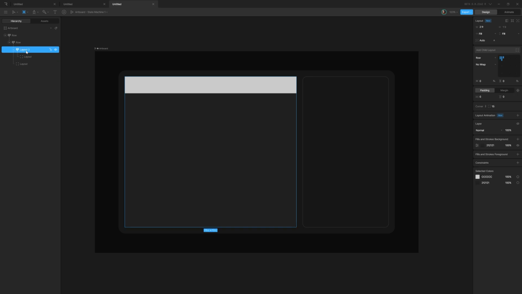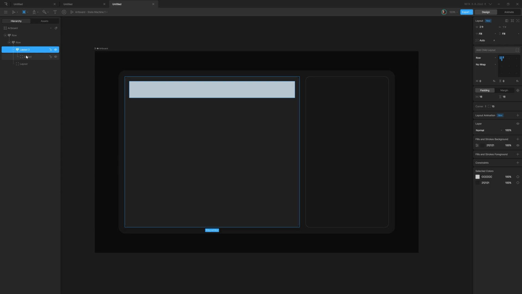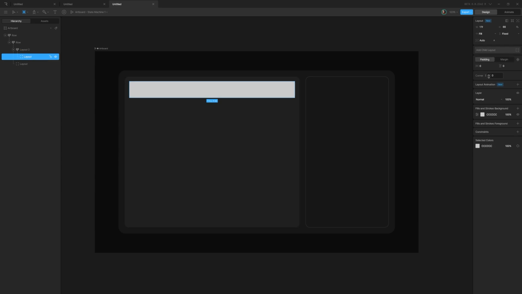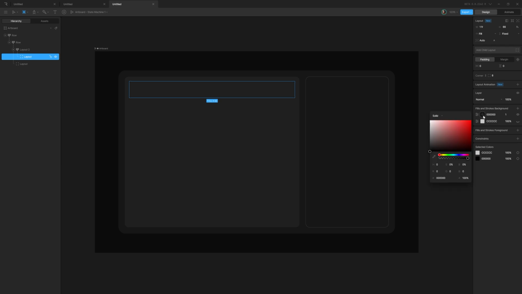Now we can take the layout container inside of here and add some padding around it. So we can adjust the padding here, 18 and 18 for there. And then let's add some corner. We'll make this one 10. Let's make it 8 instead. There we go. And then get rid of the fill, add a stroke. And again, we're just going slightly lighter.